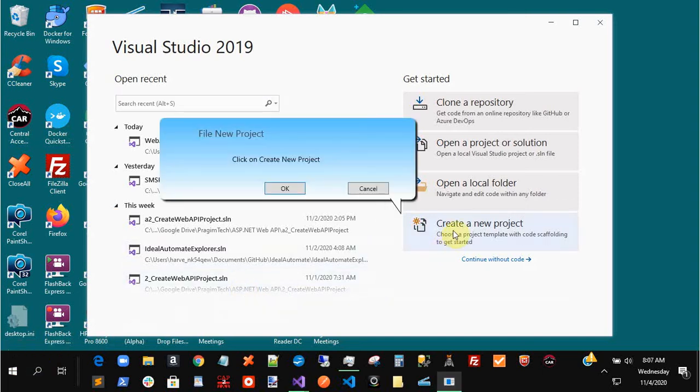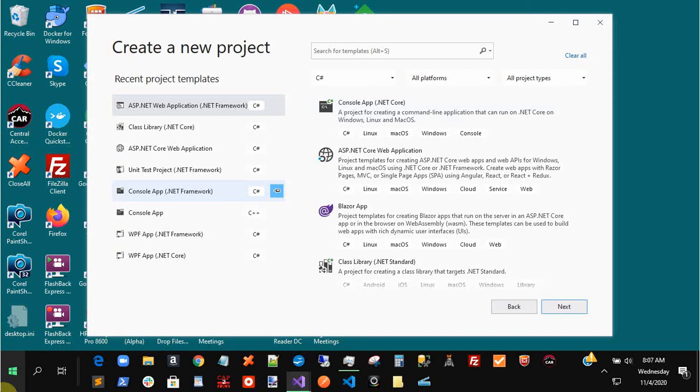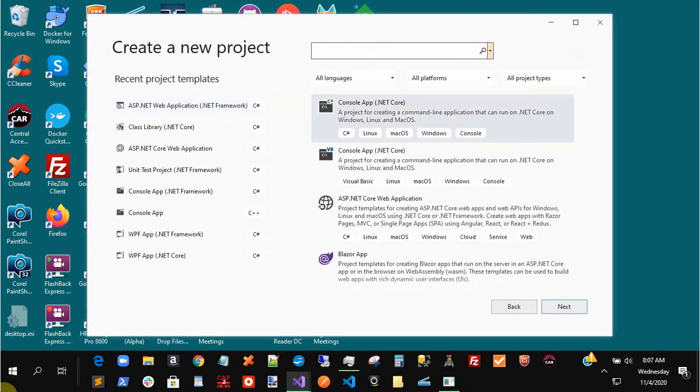So once this screen pops up, your first step is to click on create new project. So we do that. And then this will create a list of all your recent projects and all the templates that are available. You haven't specified which type of application you want to use for a template. So that's what we're doing now.